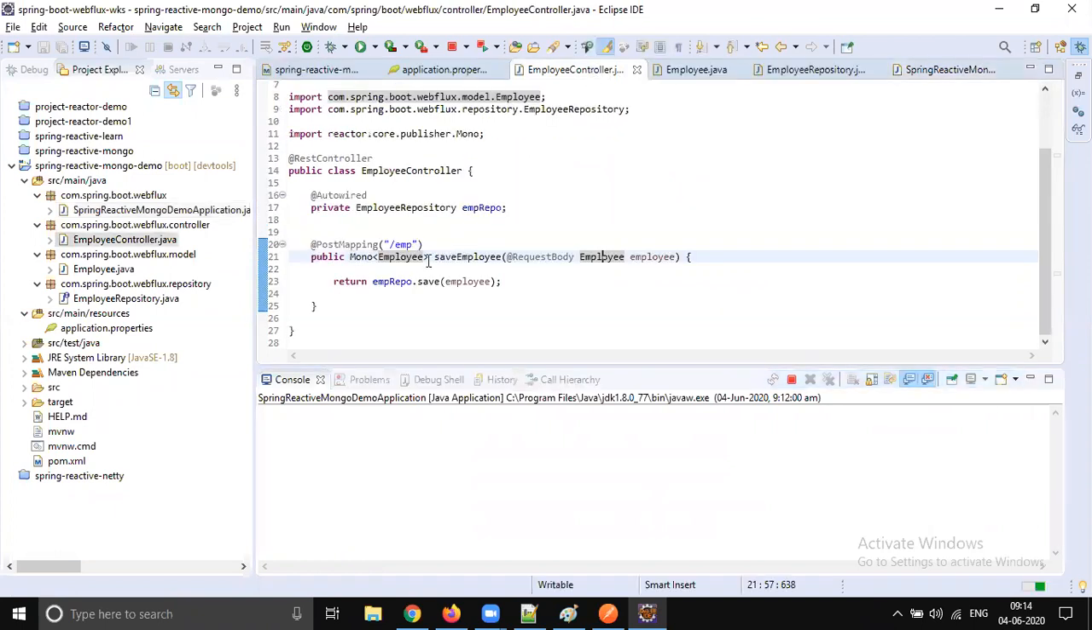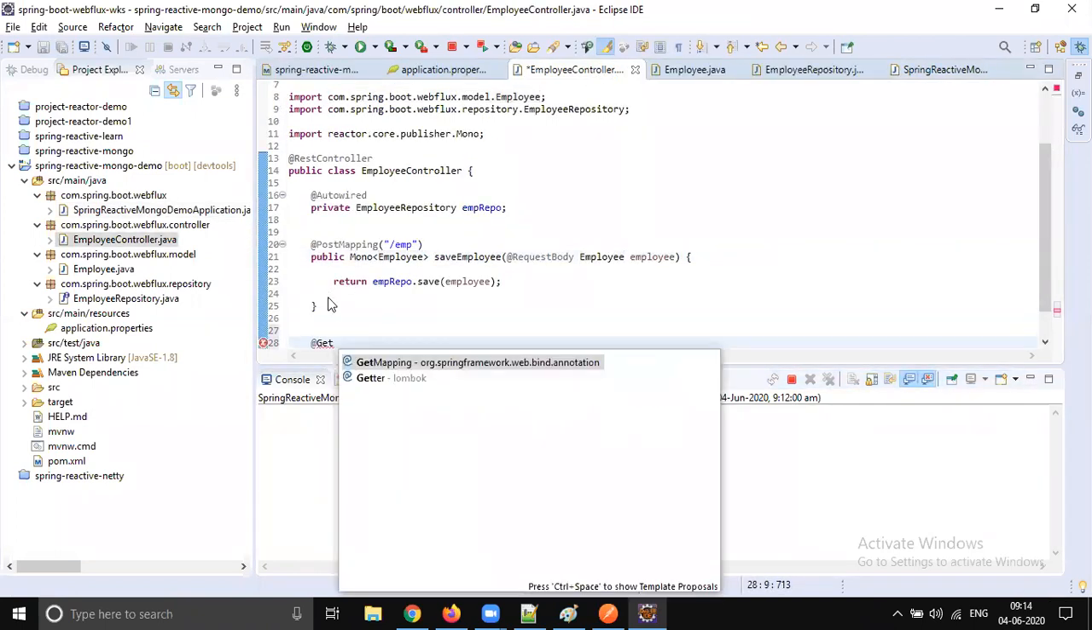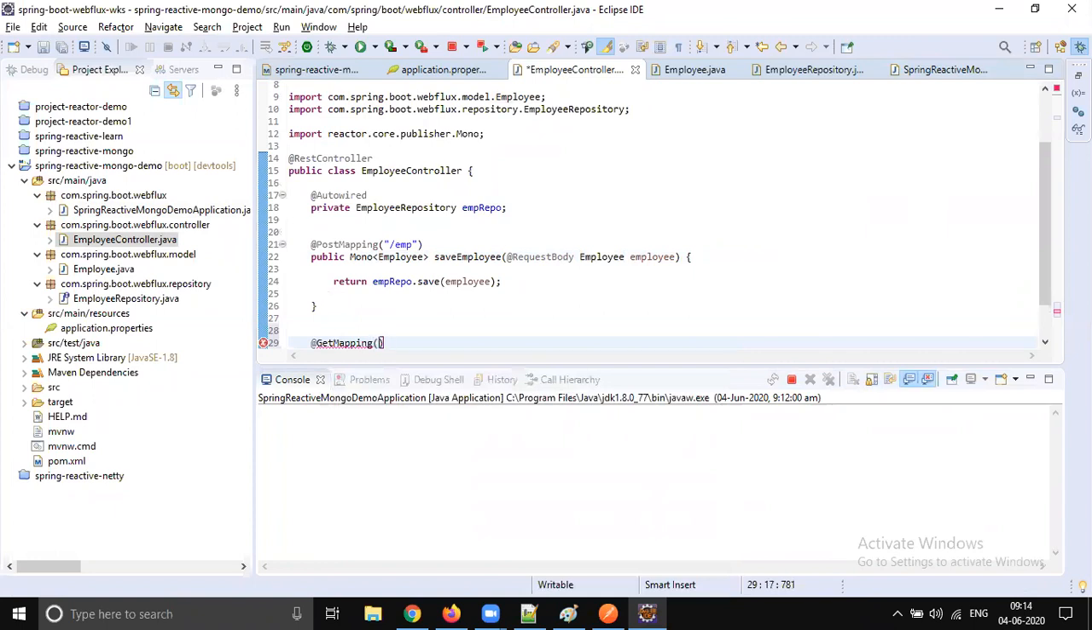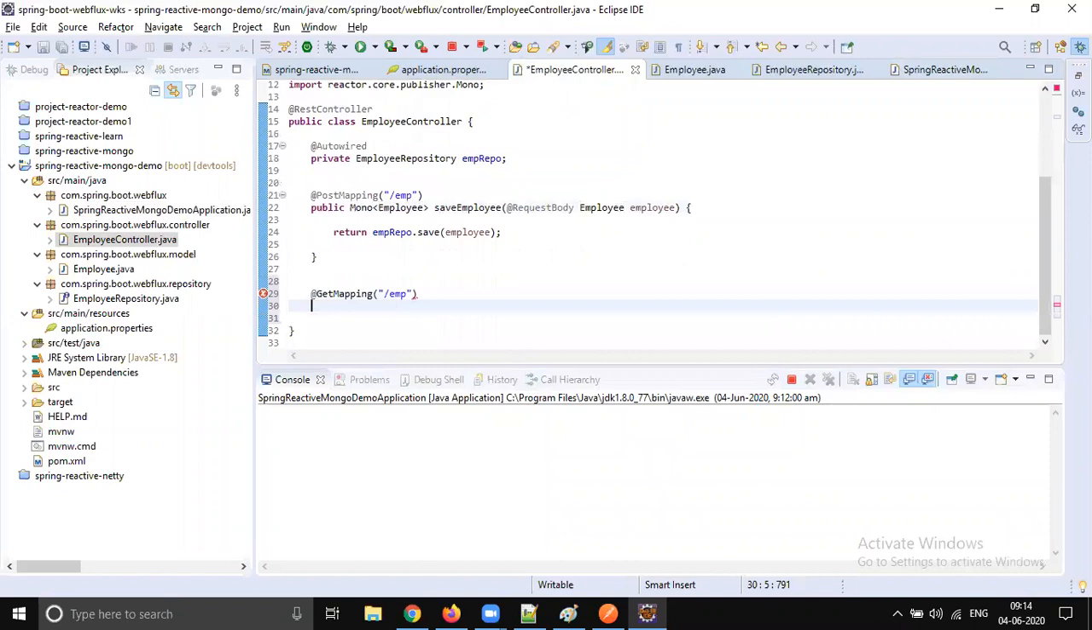The methods are already available. Just go and do get mapping. It's again like employee and default. Let's select all the employees. So let's select all the employees.